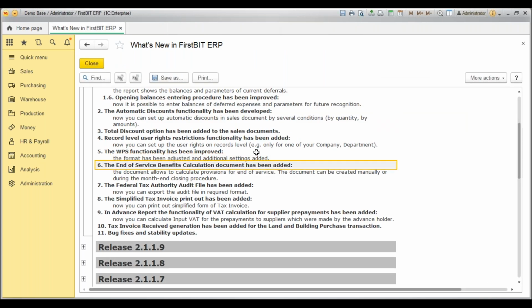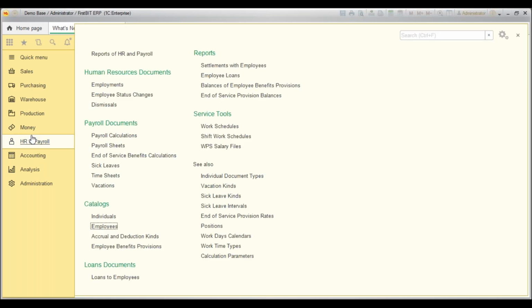And the next point is the end of service benefit calculation document. Because end of service is a gratuity for your employee, we newly created one new document. Can you see it in the HR documents? That document allows you to calculate the provision for end of service manually or at month end closing. So here in HR payroll there is an end of service provision balance and end of service benefits calculation.